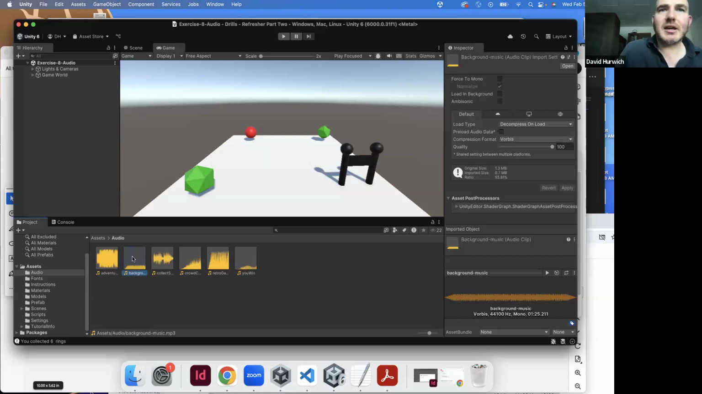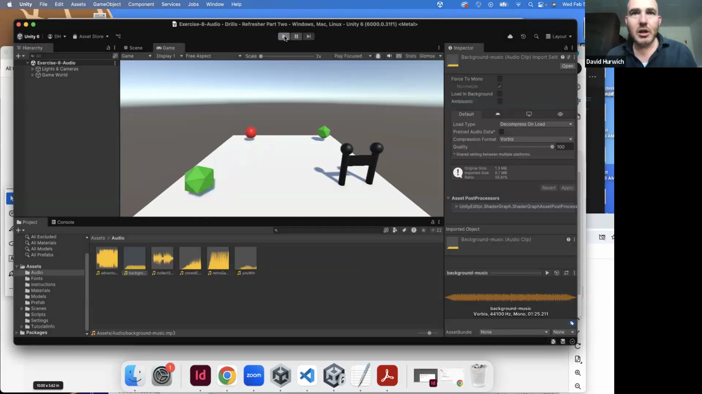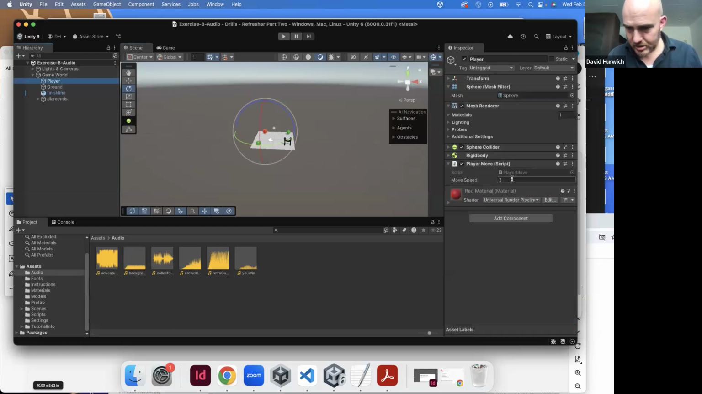All right, let's say that I wanted to have background music for my world. Right now I have this world, and I can go around and collect things and that kind of stuff. Let's say I want to do that. What I'm going to do is add that to my world.